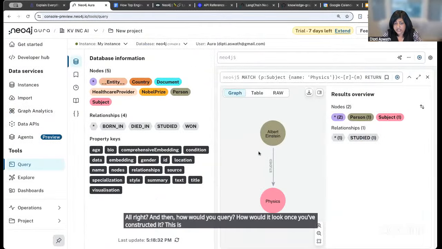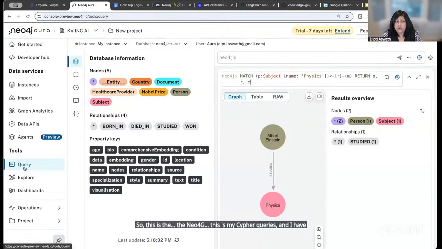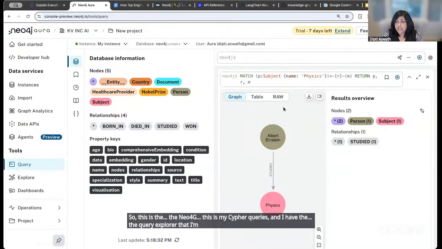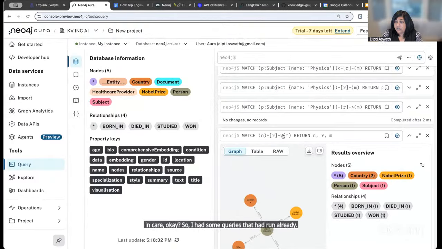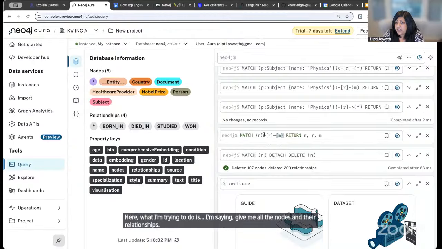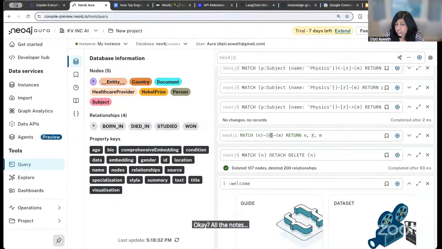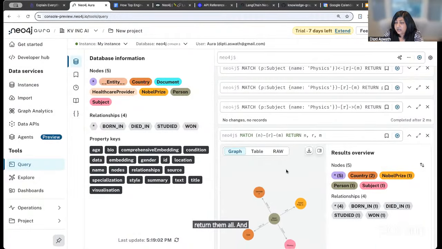This is something that I had already run. So this is the Neo4j. These are my Cypher queries, and I have the query explorer that I'm using in here. Okay, so I had some queries that I had run already. Here, what I'm trying to do is I'm saying, give me all the nodes and their relationships. A node connecting to another node and its relationship, return them all. And when I execute this, you'll see the graph that has been constructed.